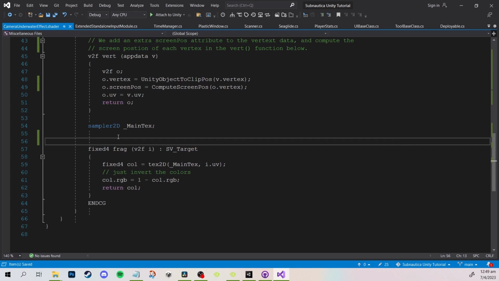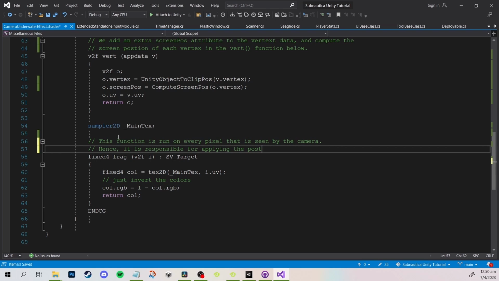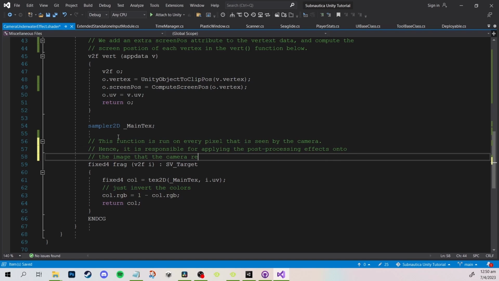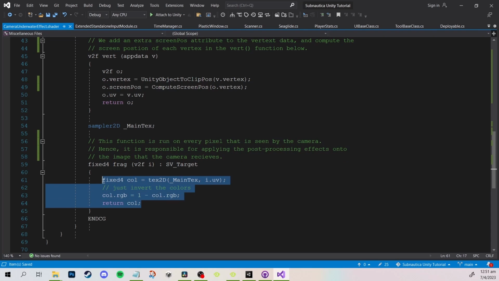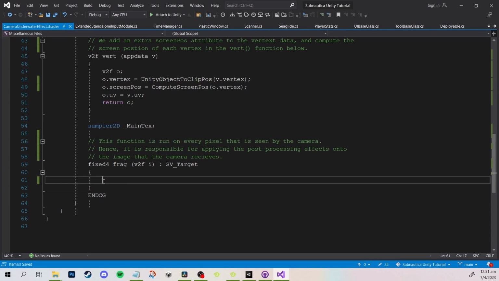So I'm going to make a note over here. The frag function is actually run on every pixel that is seen by the camera. So this is where we will be applying all of the post-processing effects onto each pixel of the image that the camera receives. This is where we'll be putting in the logic for the post-processing effects. So here I'm going to take the default logic and delete it, and instead, we're going to do some different logic here.